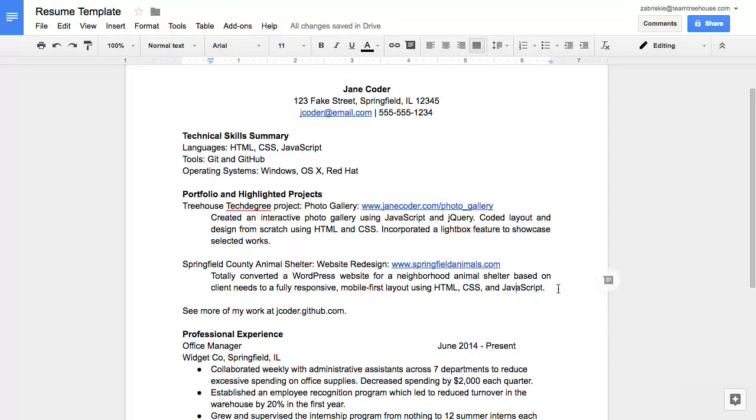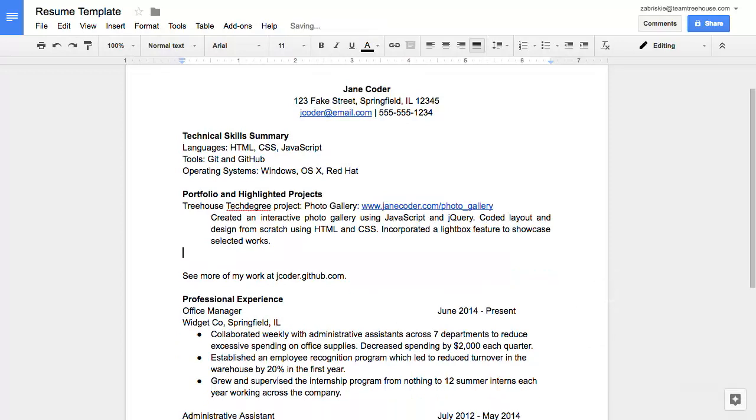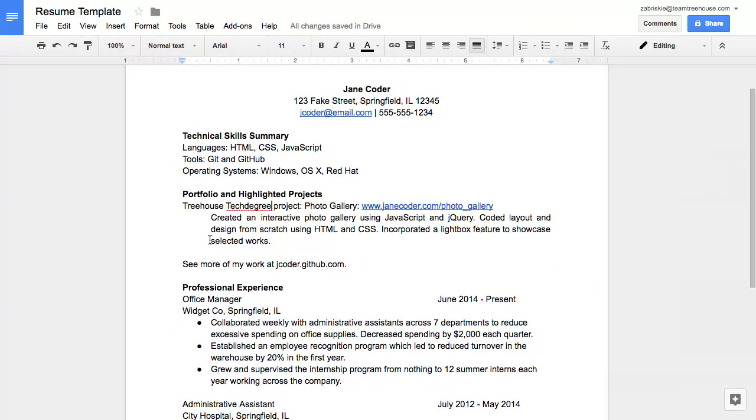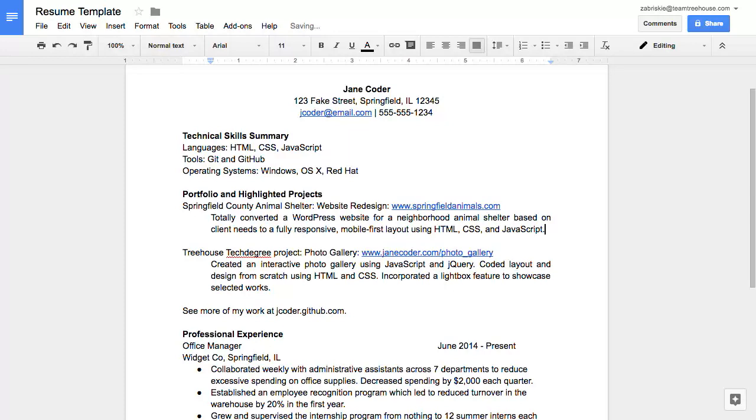I would suggest moving the animal shelter website project to be the top highlighted project in her portfolio section. Employers love to see when you have done real work for clients. This project also demonstrates that she had to do some communication and collaboration with an outside party. That's important because communication and collaboration were both mentioned in the job description as well.